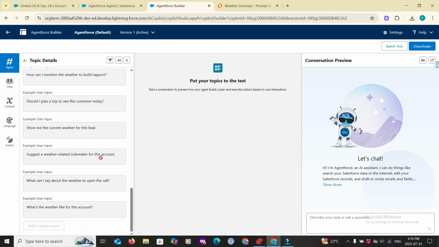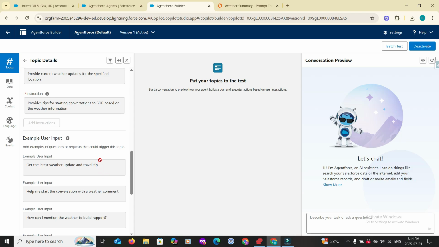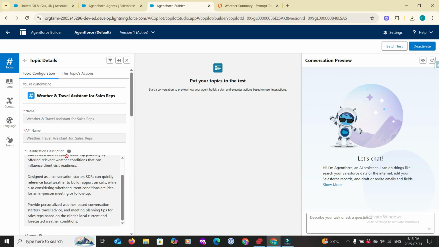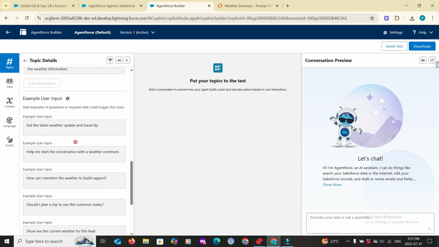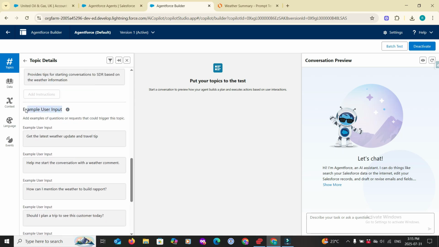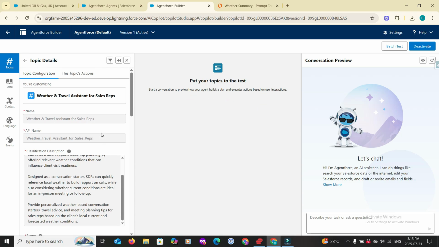And then finally, the weather tips. There is no limit to how many you can give in terms of the user input. You can give it more suggestions. The more you give, the more contextual it becomes, because it understands what all is being sought. And that's really great, because then it truly understands what the requirement is. So mixed with the classification description, scope, and the instructions, along with example user input, it provides a strong base for Agentforce to understand what it is that you're trying to do and what the guardrails are for it to operate within.